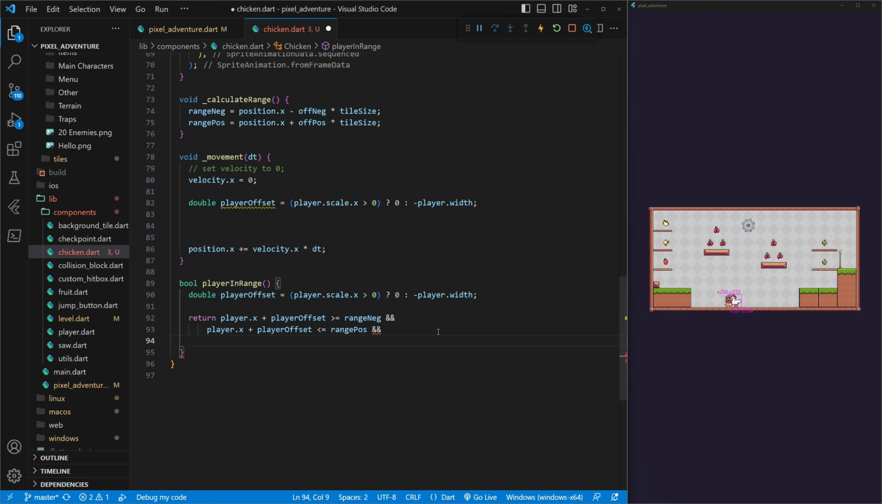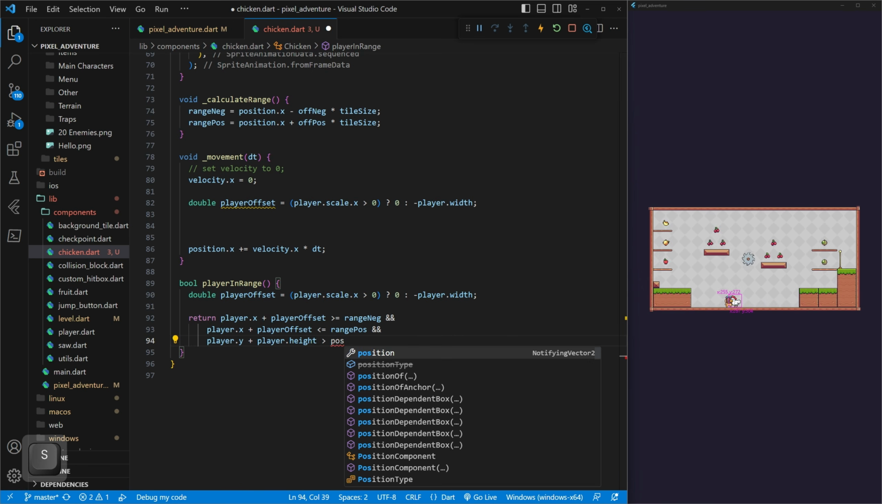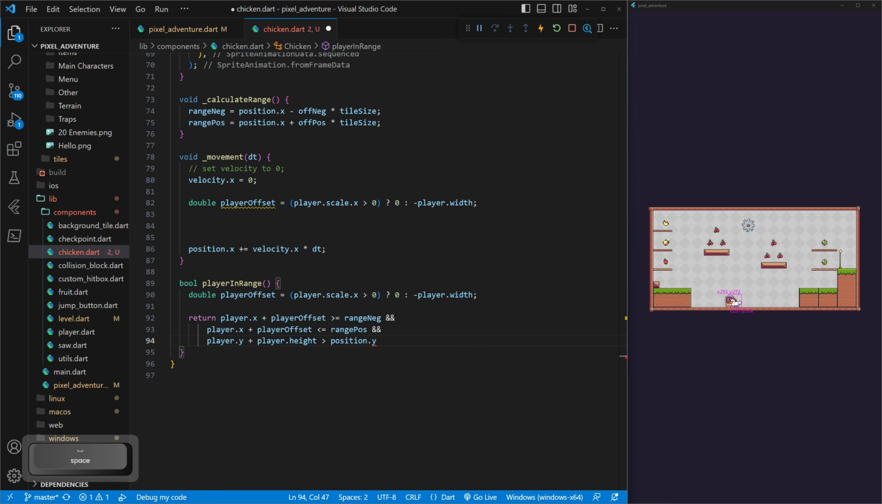Now, we also don't want to just check to see if our X is in there, because if our X is in there, if he's up here next to our cherries or anything like that, or in the middle, it's going to track that. So we also need to make sure that we're tracking if our player.y plus our player.height is greater than our position.y, which is the top of our chicken. So the player.y is the top of our player, plus the player.height, now we're at the bottom of our player.